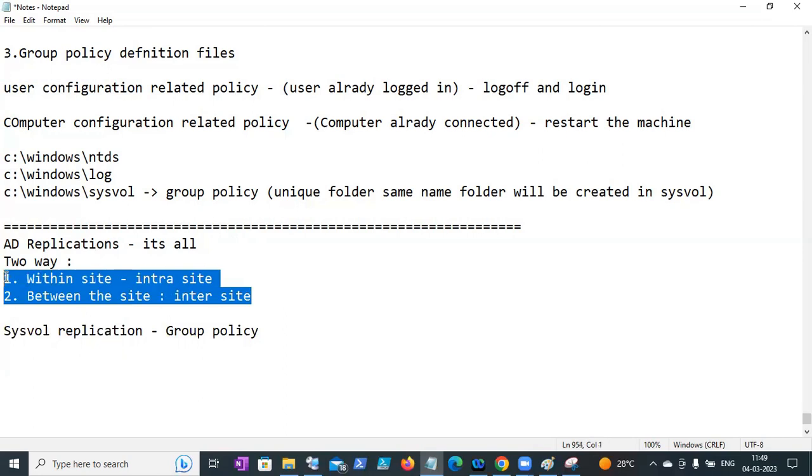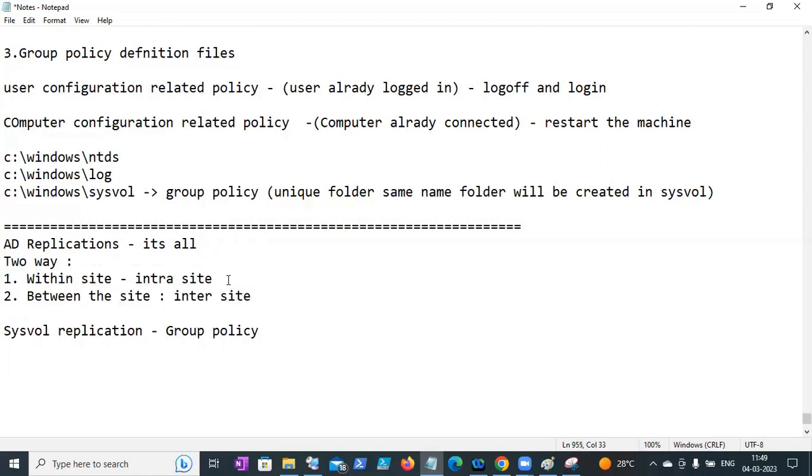Maybe group policies, users, domain OUs, groups, all the domain controllers, everything must have replicated. But it depends on where they are replicating. If the domain controllers are within a site, we call it intrasite. If the domain controllers are between sites, we call it intersite. That's the definition, correct? Clear?